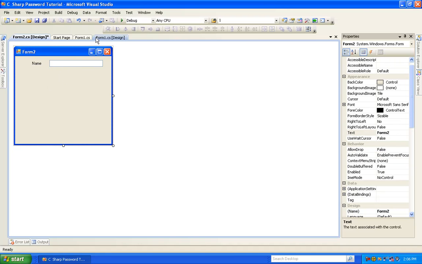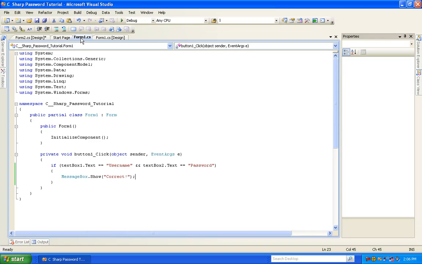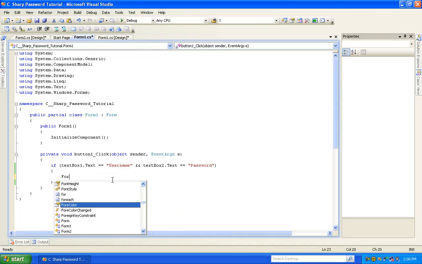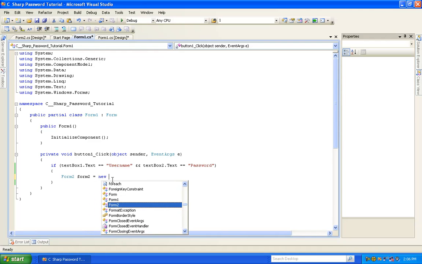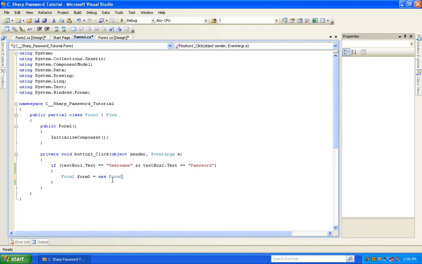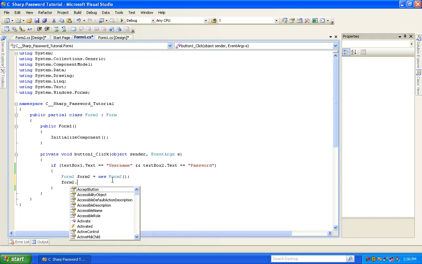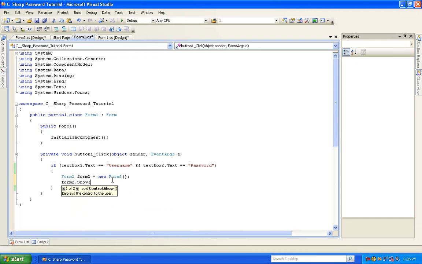And then we're going to go back to the form1.cs, and delete this message box, and type form2, lowercase, is equal to new Form2, open parentheses, close parentheses, semicolon, and then form2.show, open parentheses, close parentheses, semicolon. And we're going to hit debug.